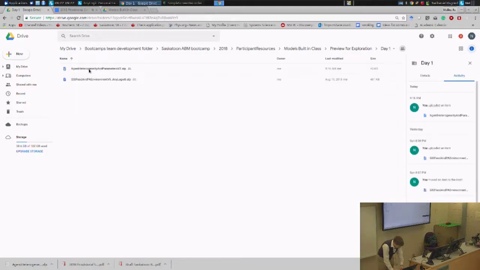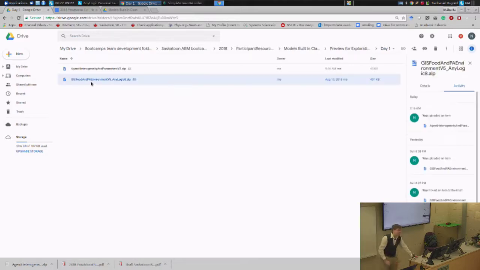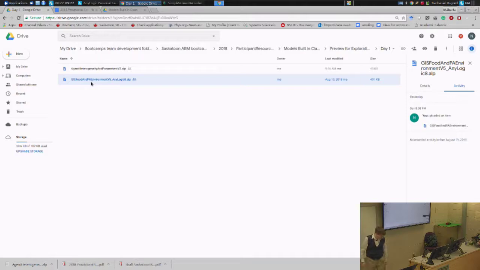I'd like you to click on day one, and you'll notice there are two models. It might not be obvious that they're models. They just have names, but they finish with the extension .alp, which indicates they are AnyLogic projects. One of them is called GIS and PA Environment version 5. That's a model that depicts a food environment and a physical activity environment within a GIS space.